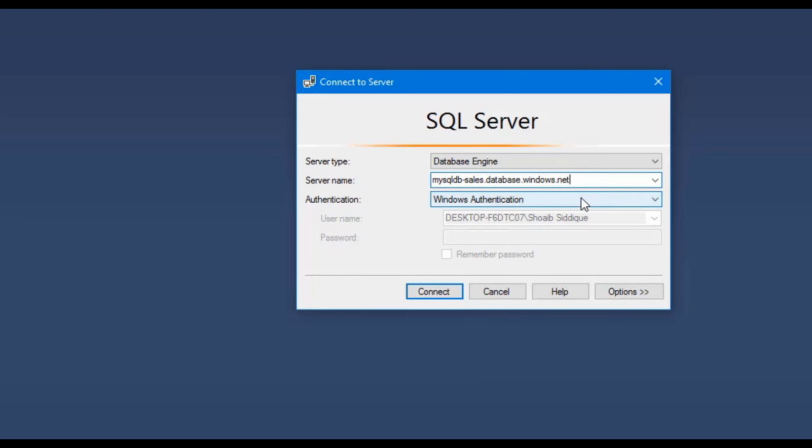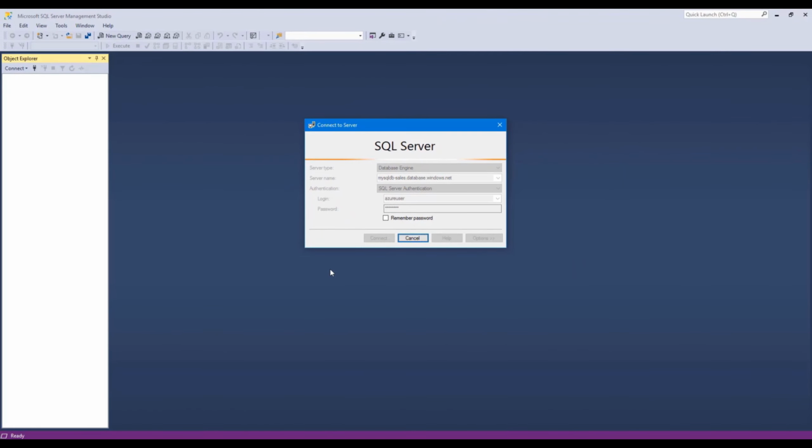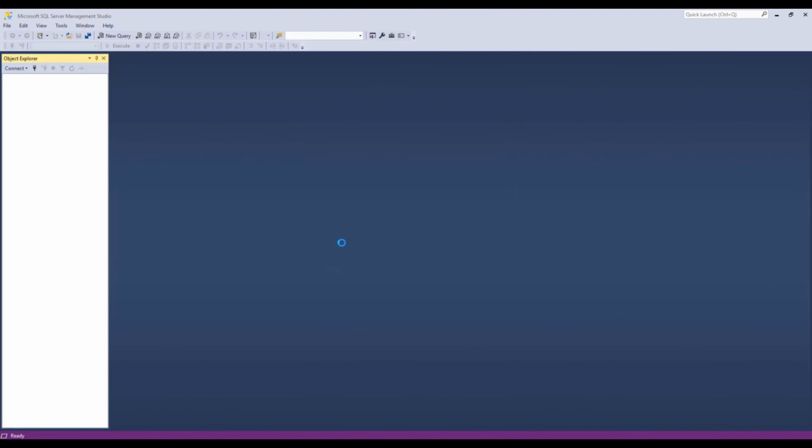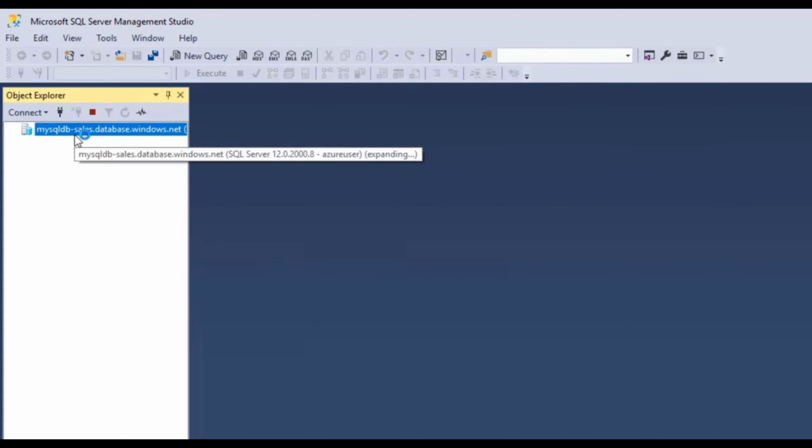Now the authentication mode will be the SQL Server Authentication. Now type in the username and the password that we assigned to the server while creating it. So our username was Azure user and type in the password. Now click on connect. So if the firewall settings and the username password you entered are correct, then it will connect successfully to the database. Here you go, our database is connected.